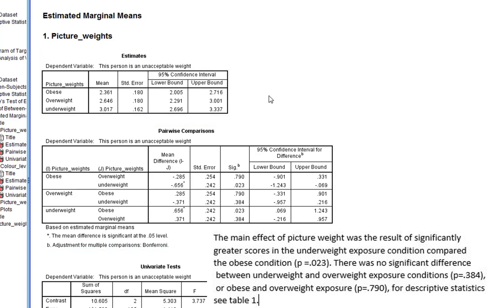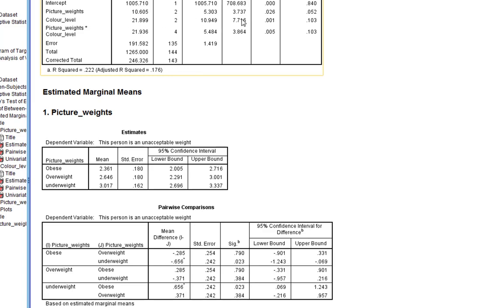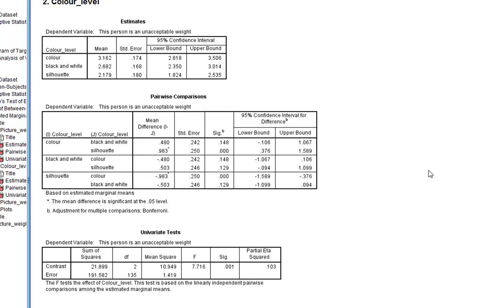So we know from this that we've got a significant main effect of the picture type, and we know that's driven by the obese underweight difference. However, we also need to look at our colour level main effect as well. We've got a statistically significant main effect here, so we need to look at that in more detail. And we just follow exactly the same process here. So these are colour level, again estimated marginal means. This time they've been corrected for the other independent variable, the picture type, the weight of the individuals in the exposure pictures.